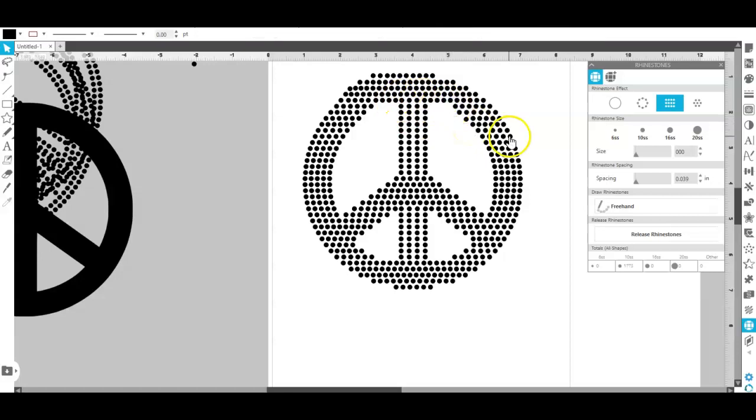Okay, so now I just want to delete that one because that don't look good. No, not that one. Definitely looks like it's coming along. It's a little time consuming, but at the end result, guys, you can't beat this.